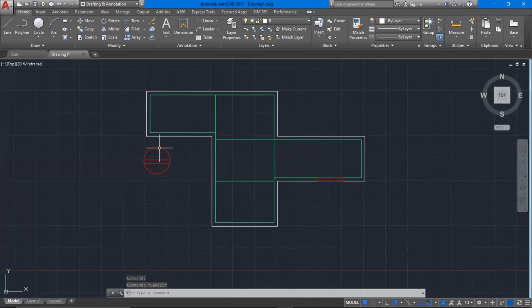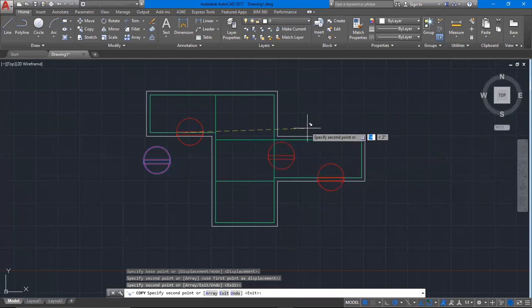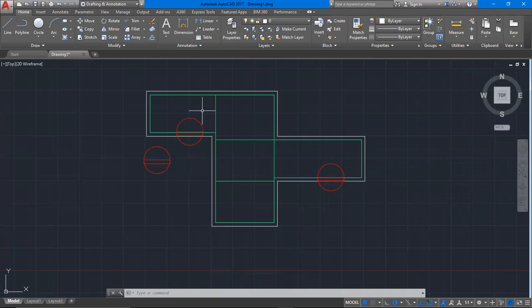So I can now use the command of copy, and then I can copy this block. The door was here. I use that as my base point, no problem. So I can copy that door here, and I can also copy the same door here, and then hit enter. Now you realize I have moved this door with the circle here as a block.